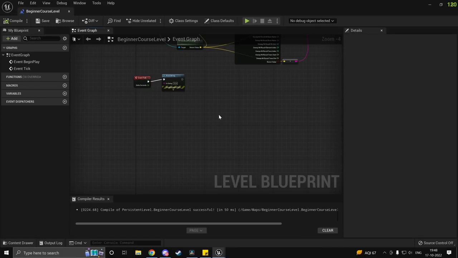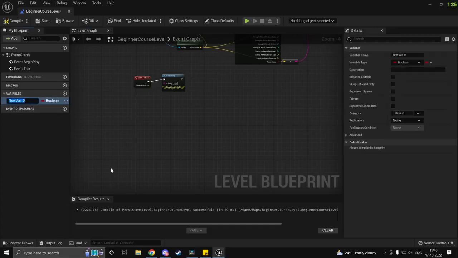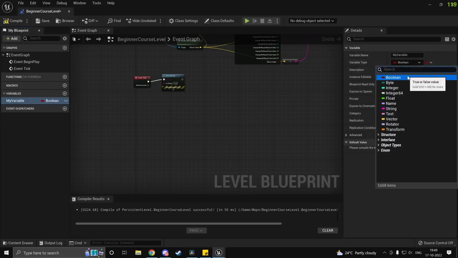Now the way you create a new variable in Blueprint is by clicking on this little plus icon on the left hand side. This menu is available in almost every Blueprint. So click on the plus icon and you can create a variable. Now let's just call it my variable for example. Since Blueprint is based on C++, obviously you have to define a type for it. By default it's set to Boolean, but you can select any one of the other types. I'll go over some of the important ones.